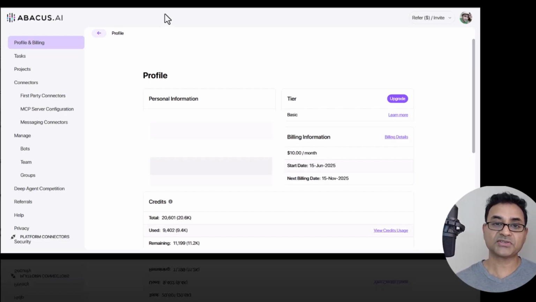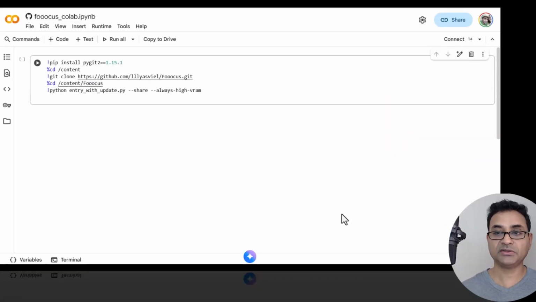Now let's look at the second method, which is the free method. Okay, so this is the second method we're going to look at. I'll leave a link to Abacus below and also a link to this.